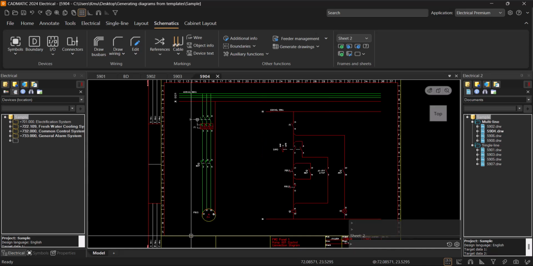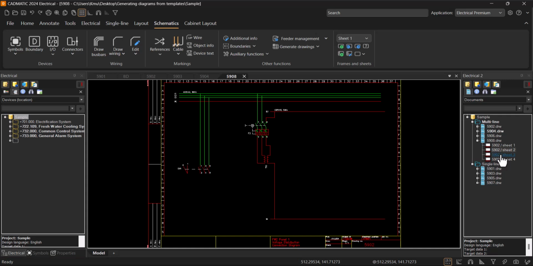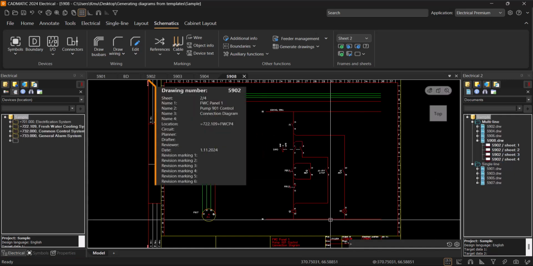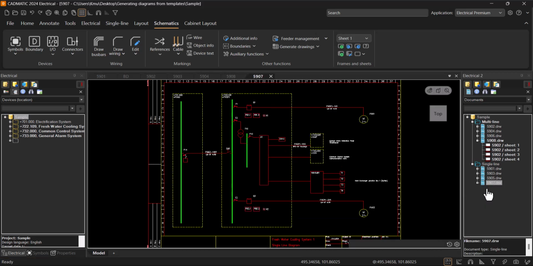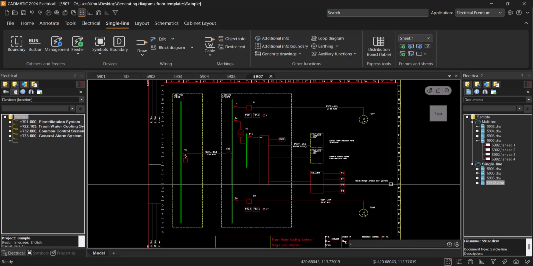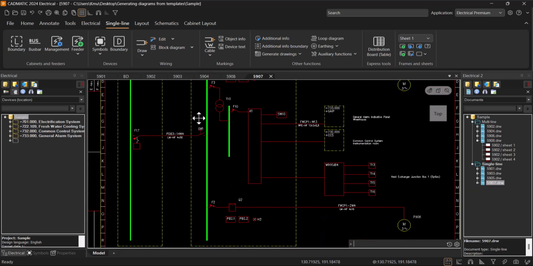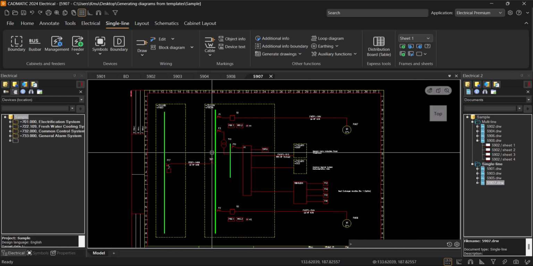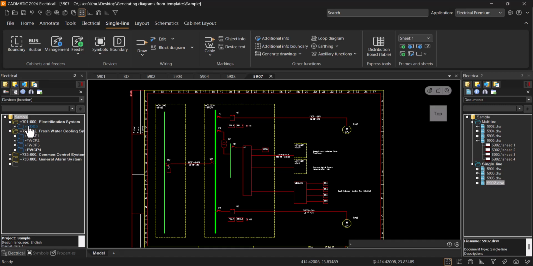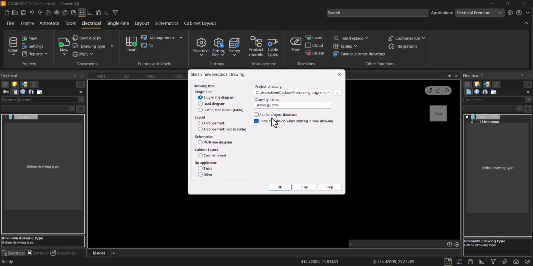In both the single-line and multi-line diagrams, these updated identifiers are consistently applied across all interconnected documents. To finish, we'll create a block diagram showing all connections.